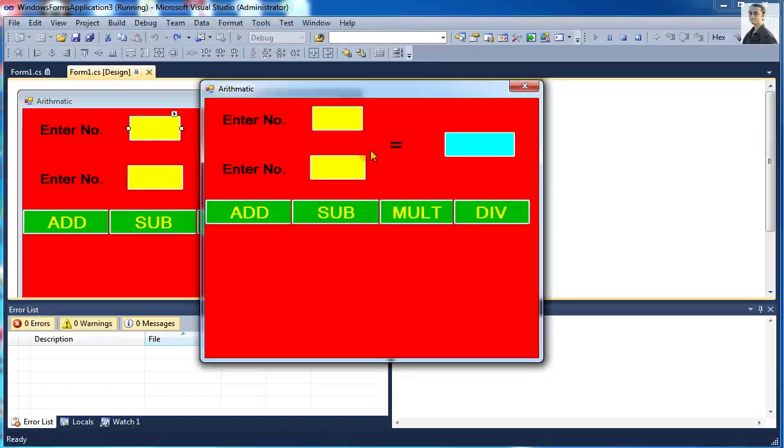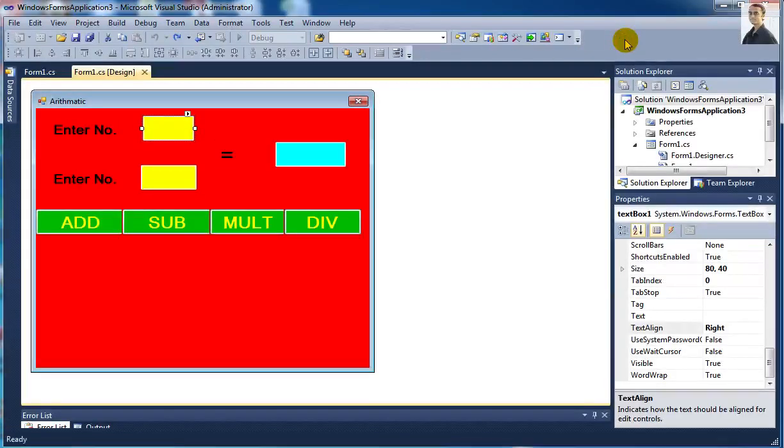Here we have created our part. This is a small arithmetic program, a small application. Just stop the program, click here or here. Thank you.